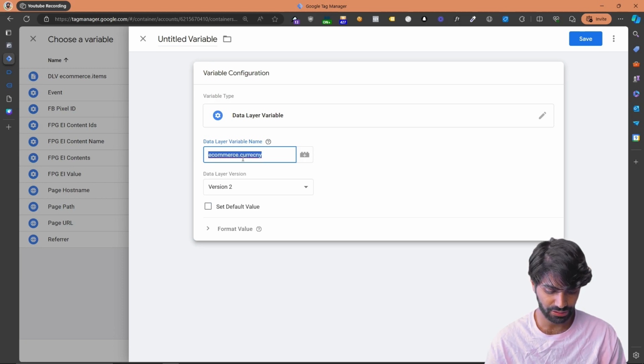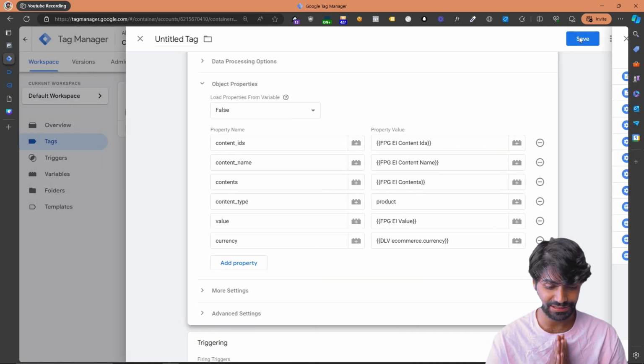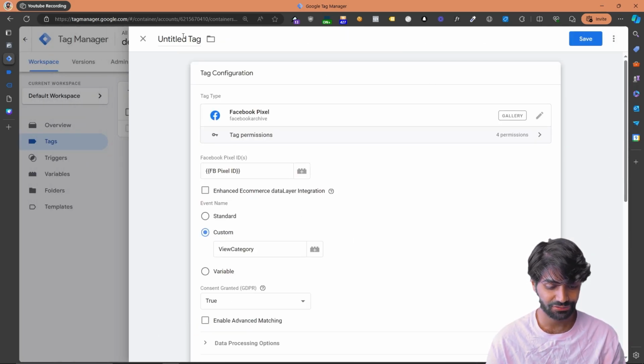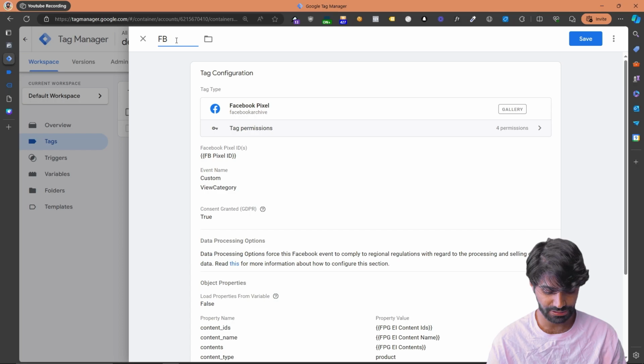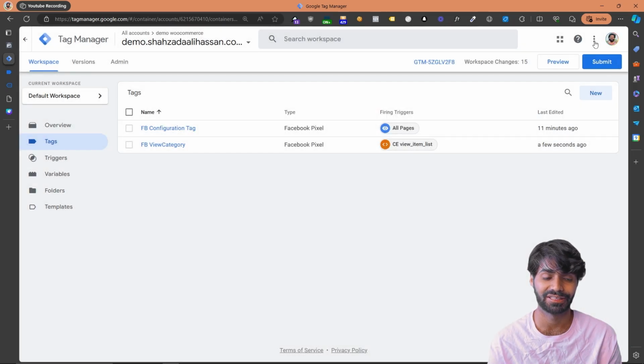e-commerce.currency. Currency. Let's rename it to du. Perfect. We have all the things that we need for this variable. Let's quickly rename this tag Facebook pixel view category. Now we are going to save this and do a test to make sure it is working all right.